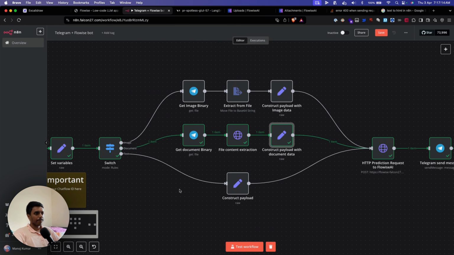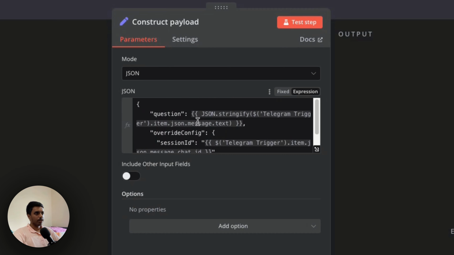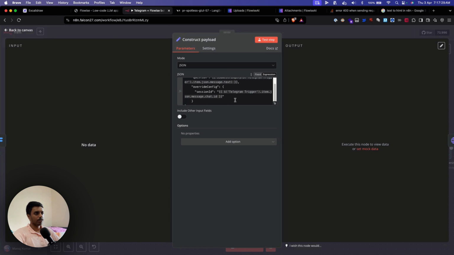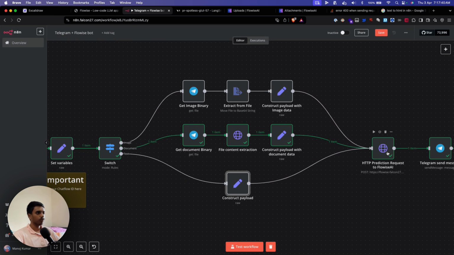Right? And when it comes to text, it's pretty simple. We don't have to do much. We just have to construct the payload, right? And in the question, we don't really need the uploads object here because we're not passing any media in this request. We're just passing a simple text question. You just pass the question, and whatever you receive from the chat box, just pass that to our Flowise, and then we just return the response, right?